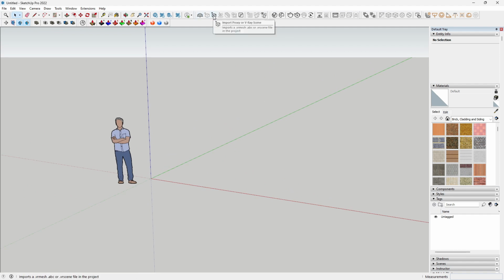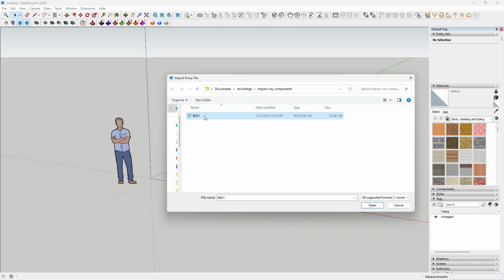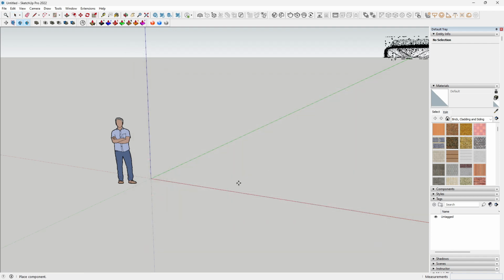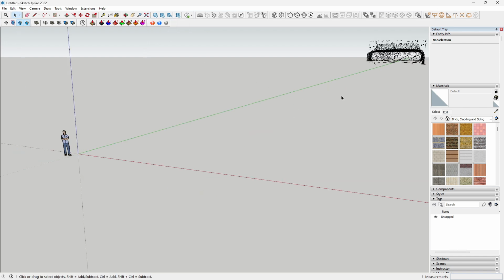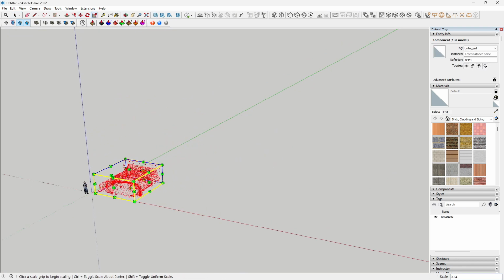Next, open your SketchUp application. On the V-Ray Objects toolbar, click on Import Proxy or V-Ray Scene. Select the object you just converted from 3dsmax and open. Click to drop on your SketchUp scene. If not found, click on Zoom Extend Tool to easily find it. It comes in as a mesh. Resize to fit your use.